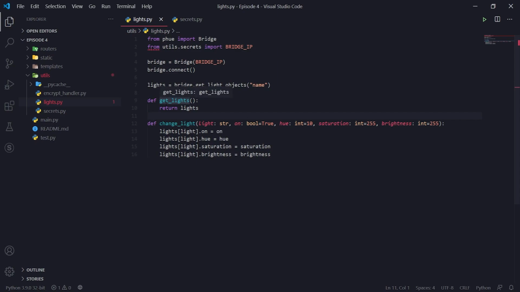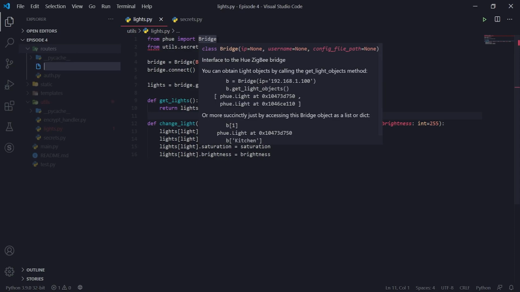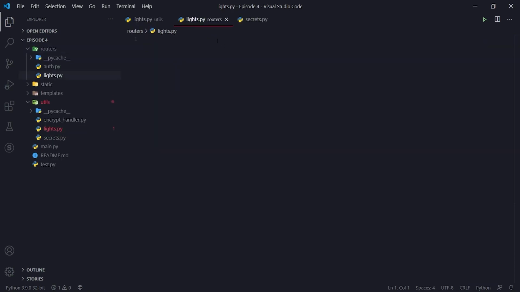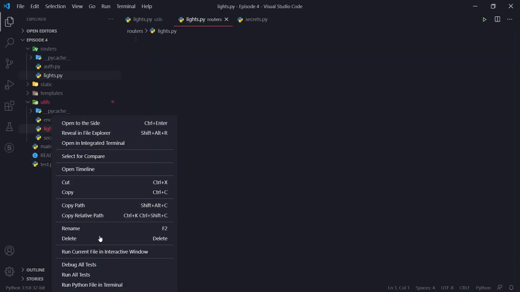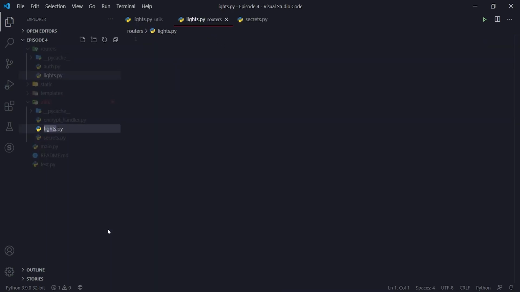when this function's called. So now that we got our light handler file done, we need to come up to our router, and we need to create a new file, and this is going to be called the light handler. Or actually, let's just call it lights.py. I named this file wrong. This should be called light_handler. My bad.